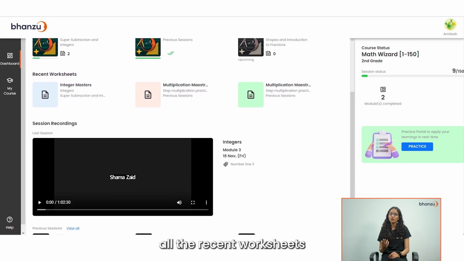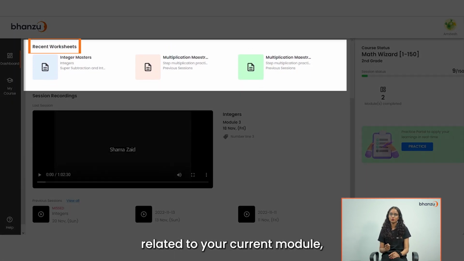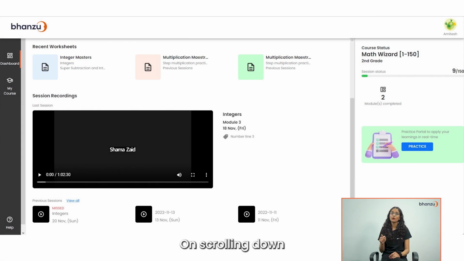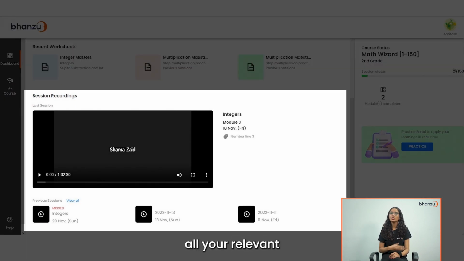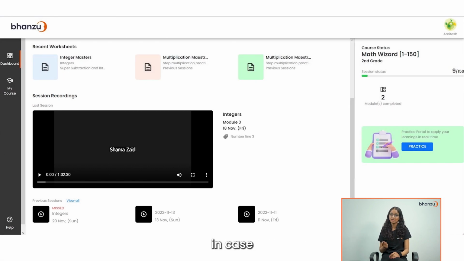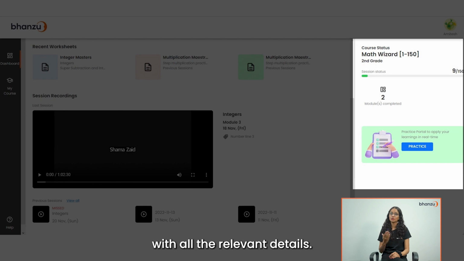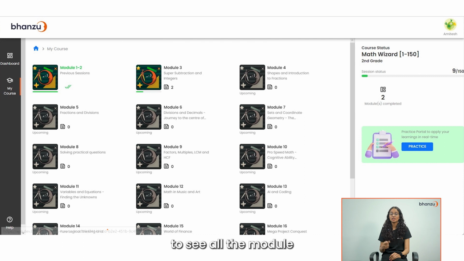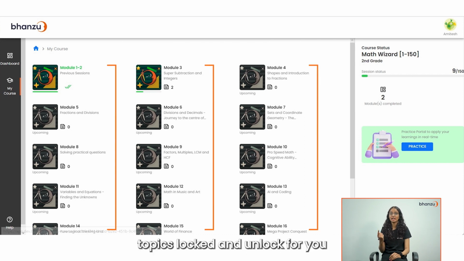You can also see all the recent worksheets related to your current module, which can be accessed directly by clicking on them. On scrolling down even further, you will find all your relevant session recordings as per your current module. You can check them out to refresh your learnings in case you missed any sessions. If you go to the extreme right side panel, you can check your course status report with all the relevant details. Click on the My Courses tab to see all the module topics locked and unlocked for you based on the course you've opted for.